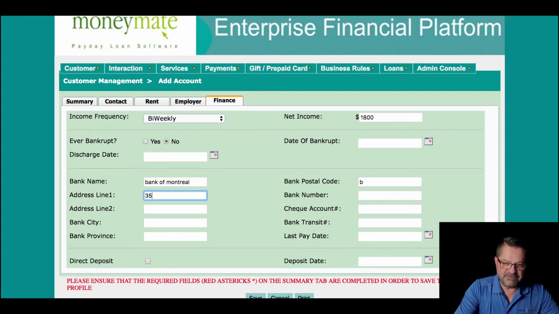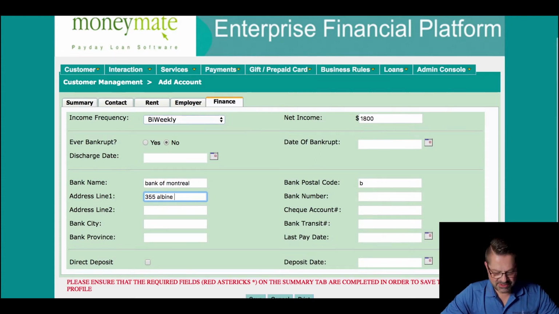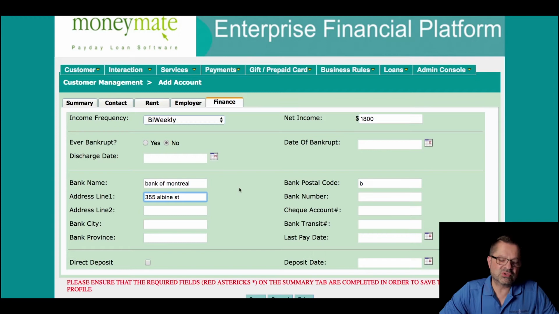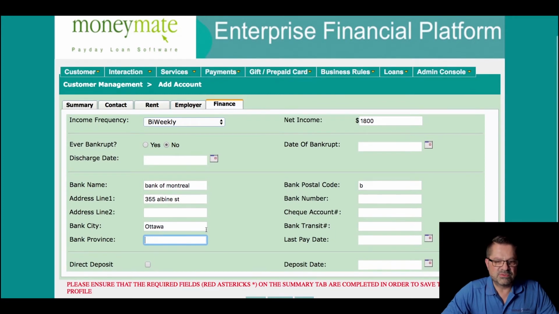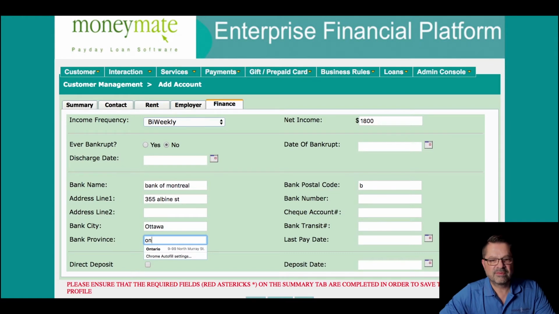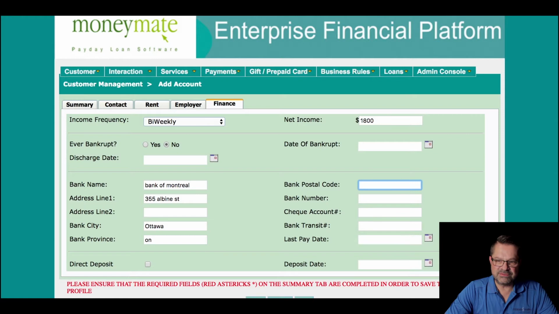So let's say 355 Albine Street. So at least you know the customer deals at that bank. And if you ever have to go certify the check, you know which bank to go to. City, obviously, would be Ottawa. Province would be Ontario. Postal code for the bank, you definitely need that information on it. So T5H H20.